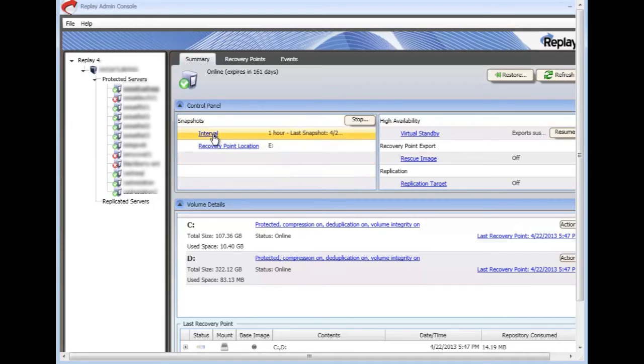You can see how frequent this server is being backed up. This one happens every hour. It will also tell you when the last snapshot occurred, as you can see. You can see what local drive on the backup appliance these images are being saved to. You could see there's options called virtual standby, which is basically a business continuity or high availability feature. What this does is this allows you to continually export the latest image of this virtual machine to be stood up at a moment's notice onto a virtual infrastructure.